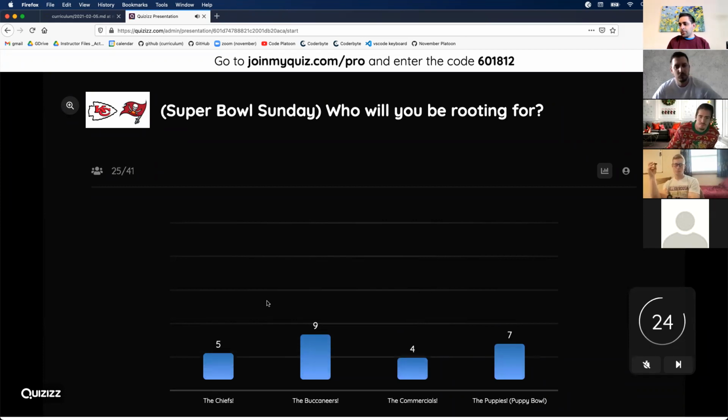All right, we got puppies going a lot. All right, this is pretty even also. I thought it'd be more of a preference here. Any more votes for the Chiefs? I'm actually rooting for the Chiefs. I'd love to see the Chiefs win out here, but it looks like the Chiefs are losing by 1. Anyone? All right, looks like the Buccaneers have it.